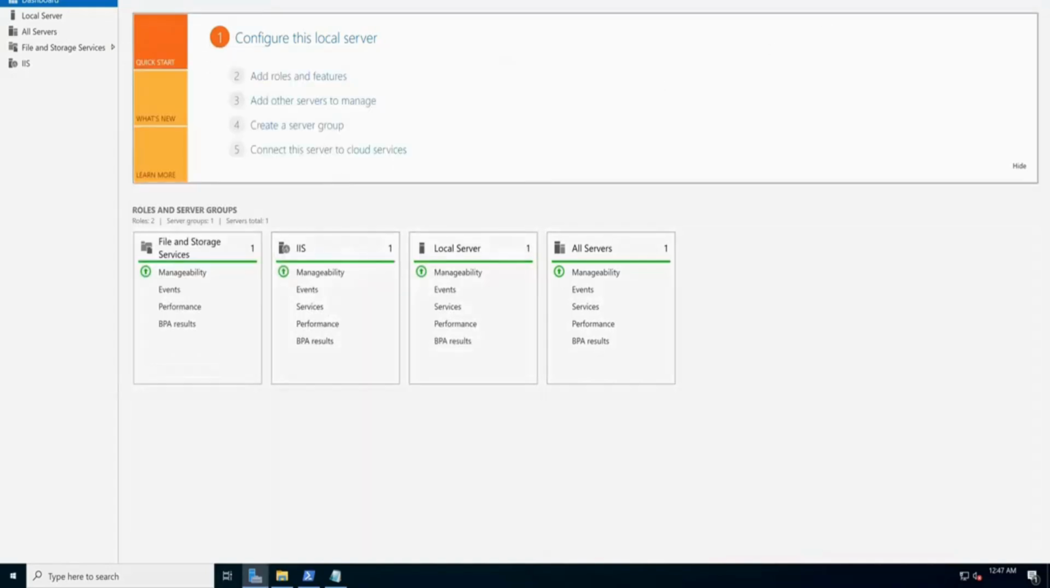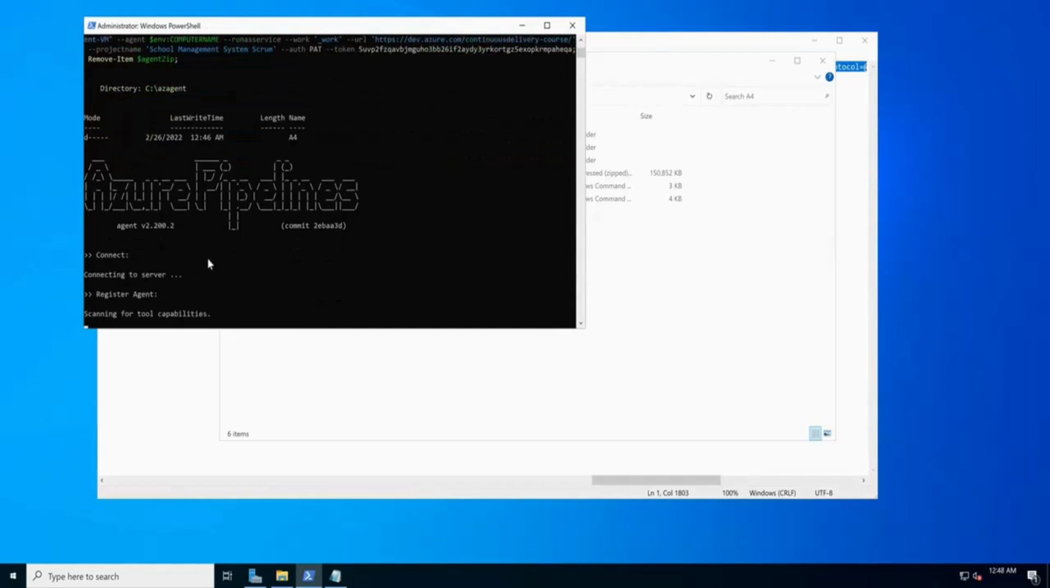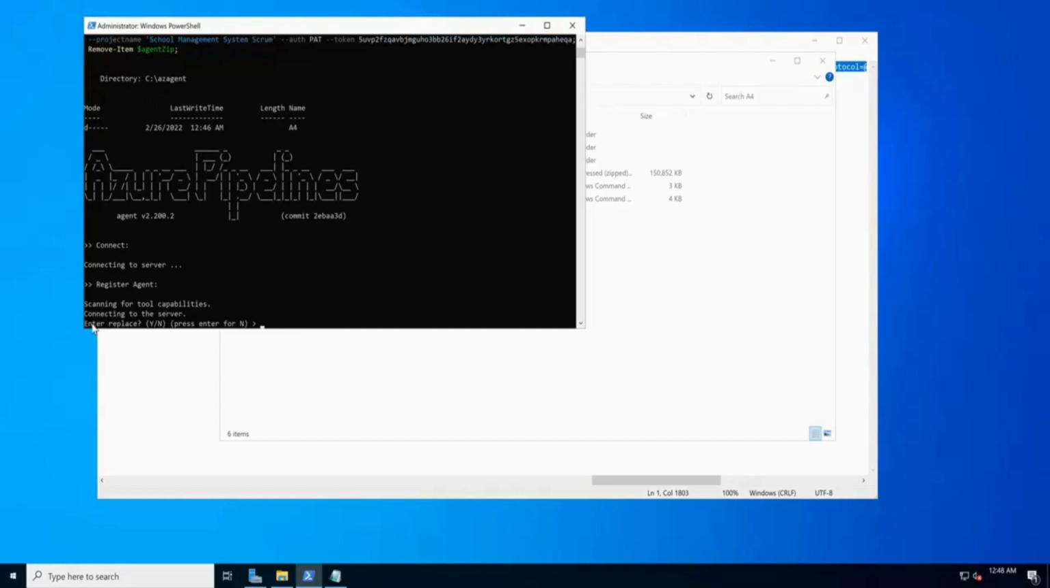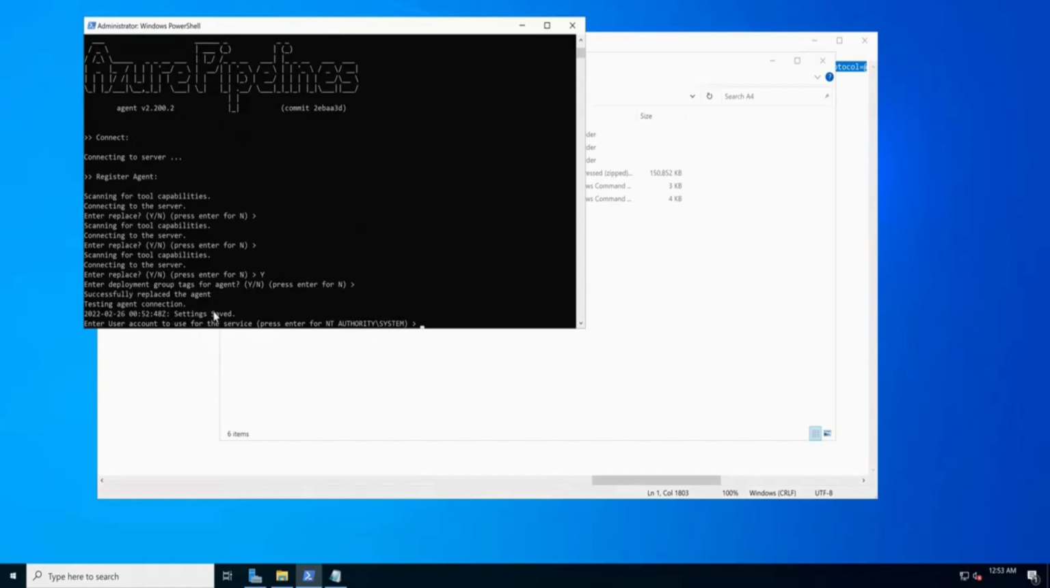If you go back to your PowerShell and hit enter again, you can see that it has continued running, and these are all the things that it is showing. Here it is asking if you want to replace. I'm not totally familiar with what it does, so if you are not sure, you can simply press Y to continue. Then it is going to ask a more familiar question, which is to enter deployment group tags for the agent. You simply have to press enter, and it is going to successfully replace the agent and test the agent connection.